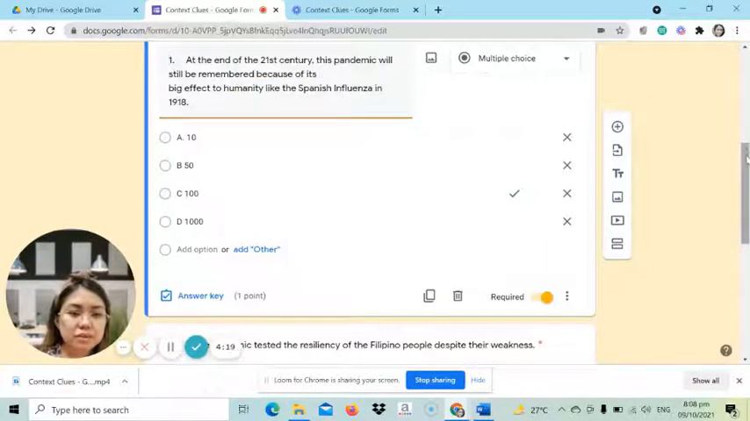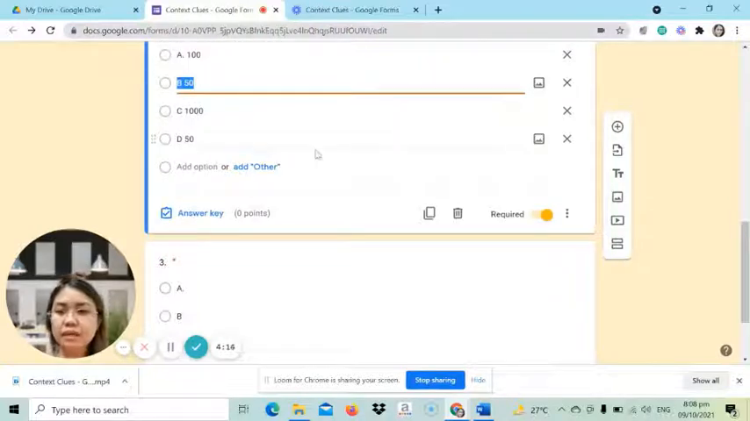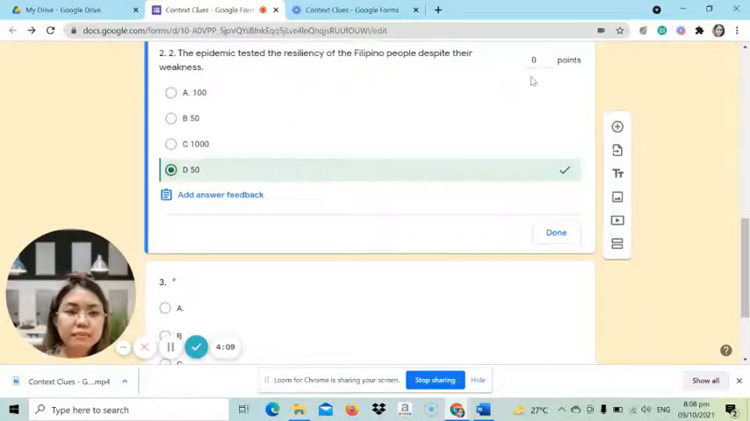Okay, ipakita ko sa inyo ulit kung paano. For example, dito. Okay, so kung makikita natin, wala pang answer key. So, maglagay tayo ng answer key. Kunwari, answer key is letter D. And then, the point system. Ang gusto mong ilagay dito ay 1 point, 2 points. It's up to you as a teacher.